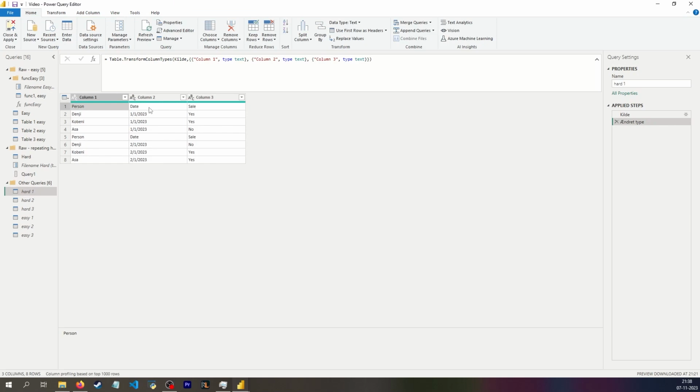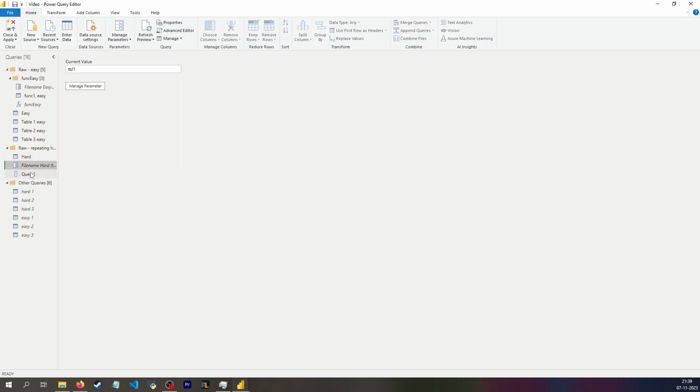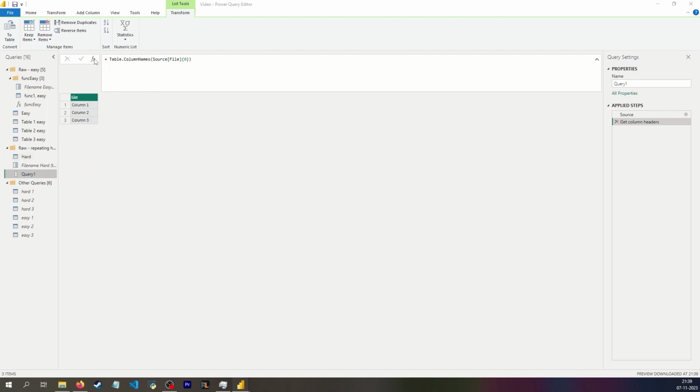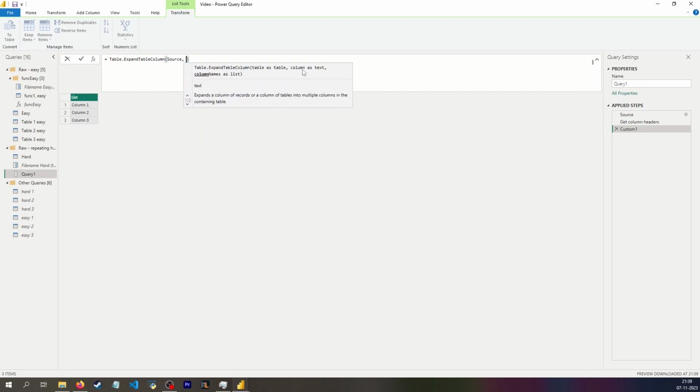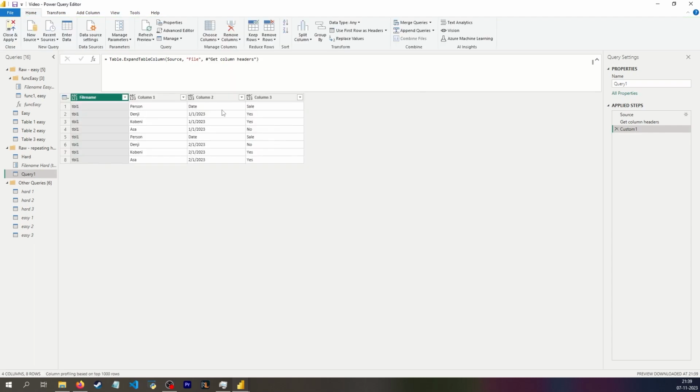Because the first row hasn't been raised to be headers, I get this ugly Column1, Column2, Column3, but that's fine. That's something I can deal with. Just as before, I'm still going to be using expand table column, which is then going to be source. My column is then what column of this table has my embedded table, which is still file. And my column names as list is this. So everything is the same as before. And this is where I have to deviate.